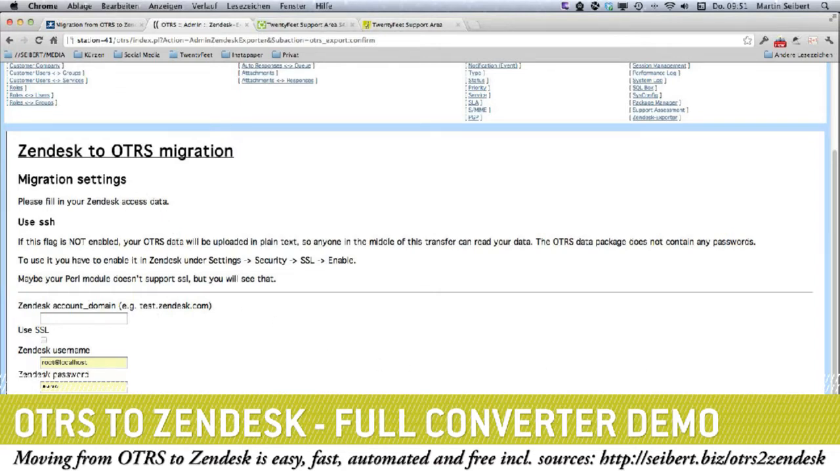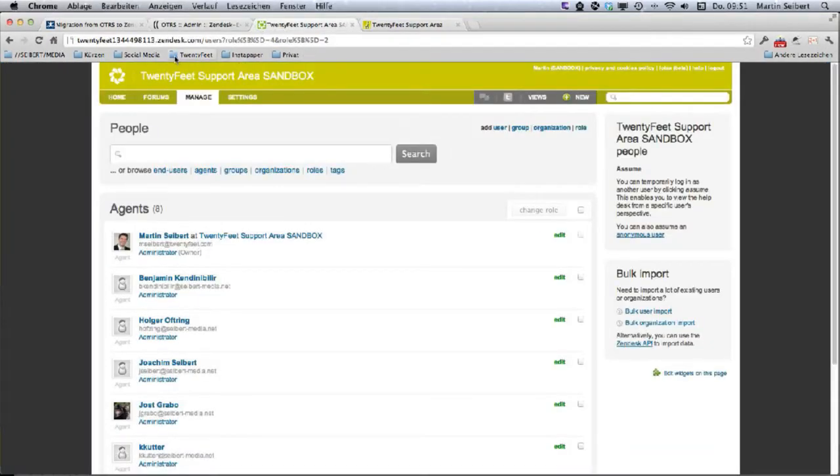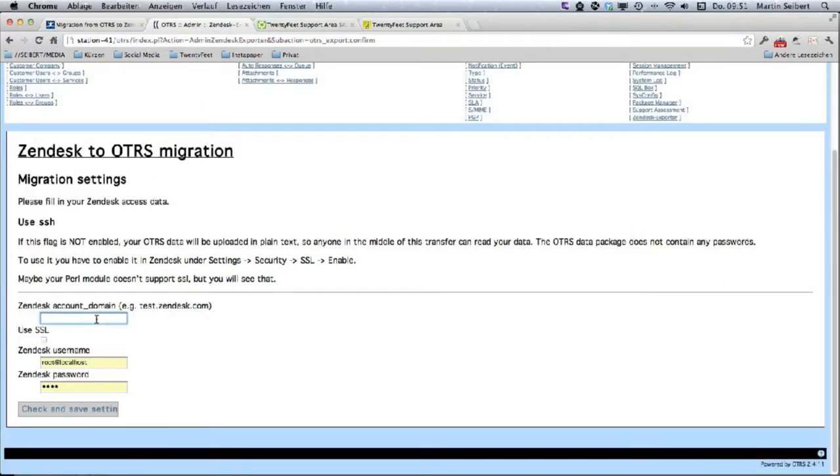At the moment it's quite ugly, but that's not the reasoning for this video. So what we need here is our Zendesk credentials. Let's take this URL here. Actually, it's quite smart. You can also have a longer URL and it will cut out what it needs. So let's see. No SSL used here.